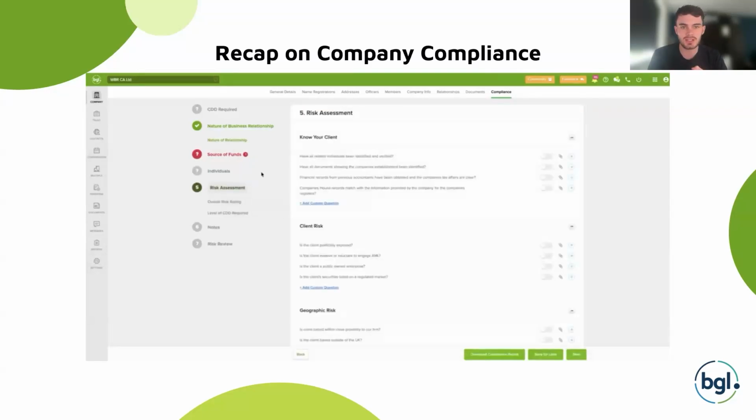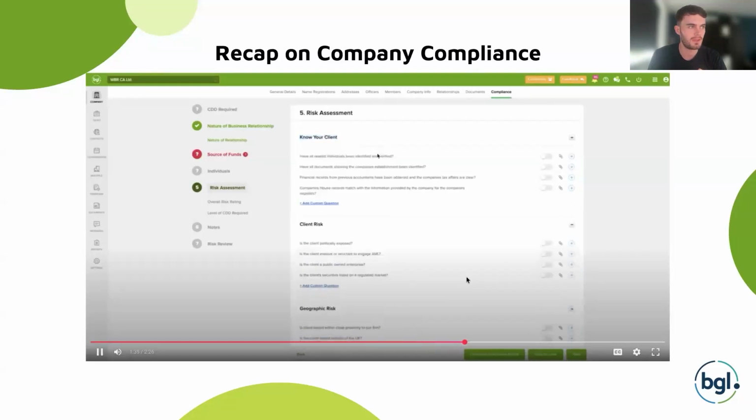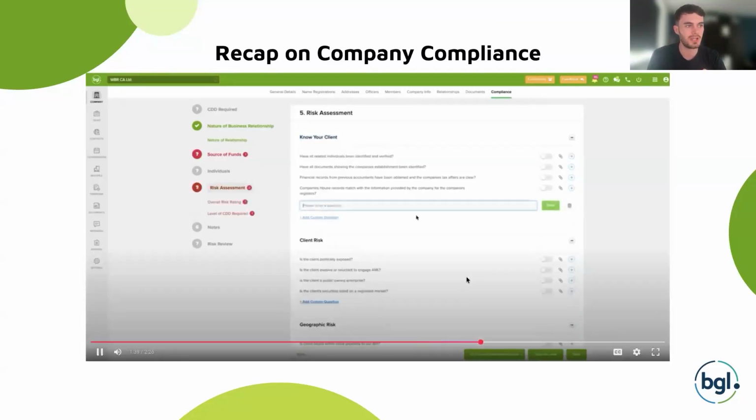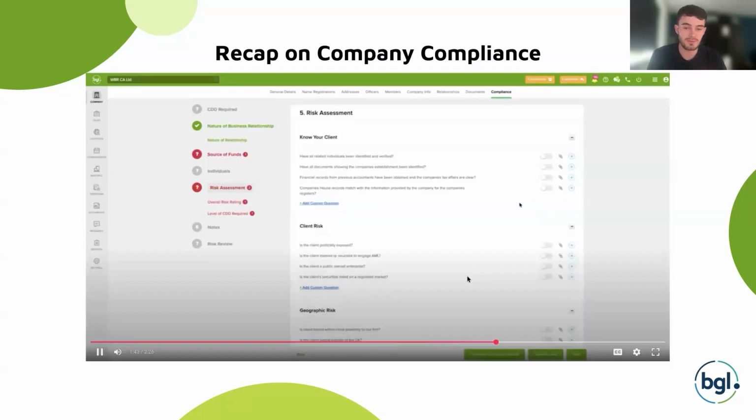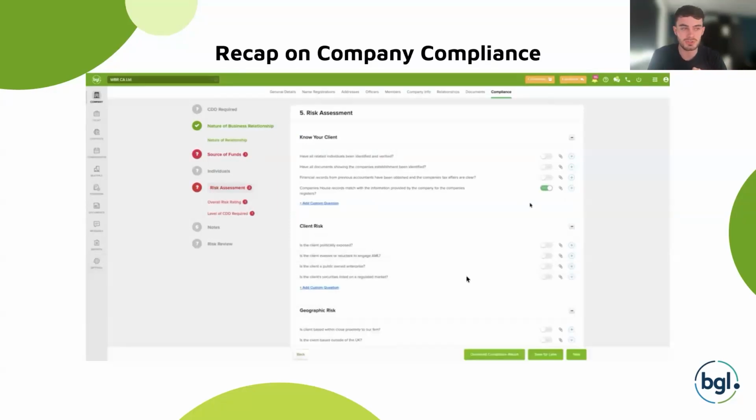This is where a change has occurred as part of your risk assessment. We have added in a section for KYC, Know Your Client. There are some preempted questions in there which you can turn on, or you can add some custom questions to this as well. You can enter them in here and save them and delete them as you wish, and it may differ for different companies depending on what you choose to do.